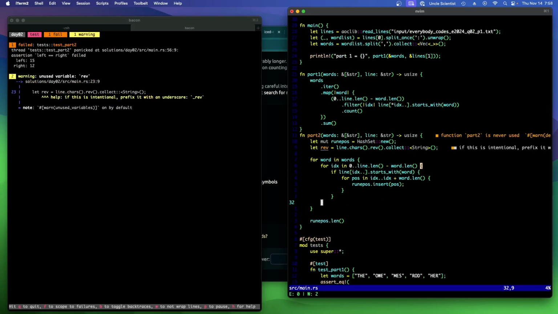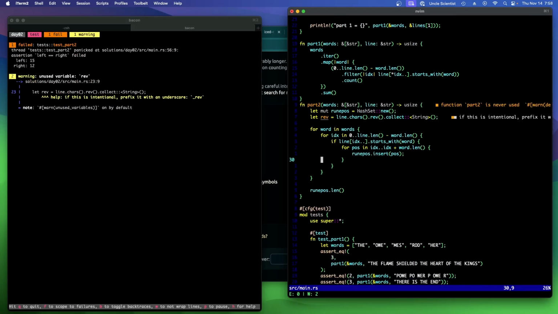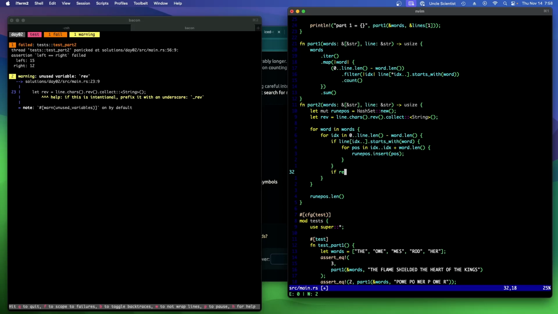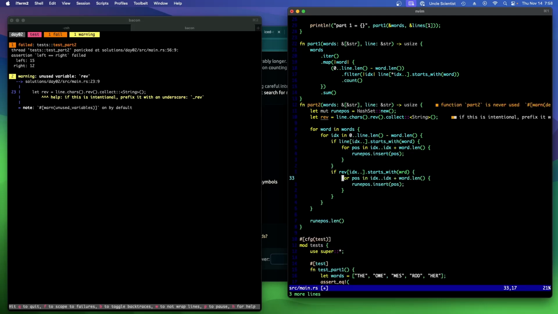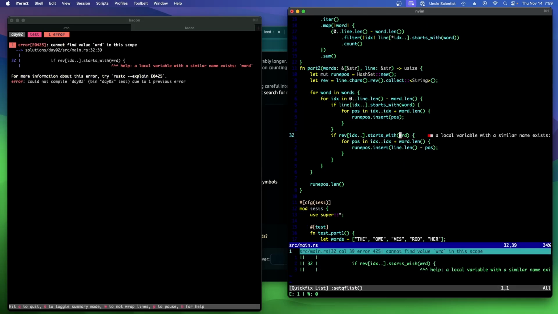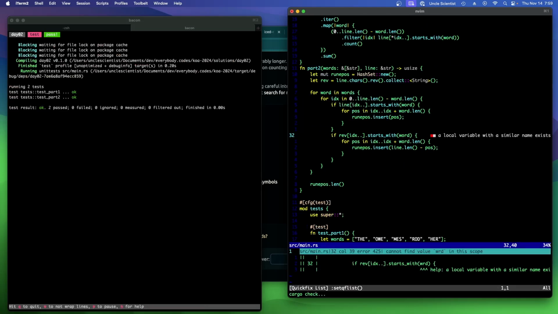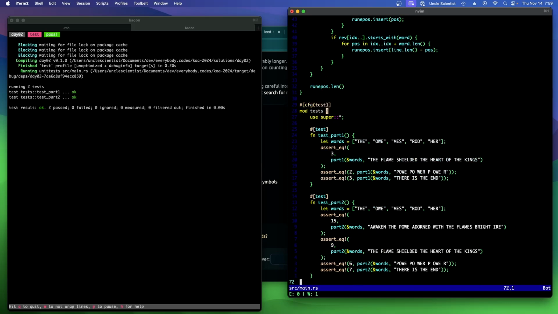Okay, and then we have to do it for the reverse as well. If rev idx starts with word, we want this, but backwards. So not pause, but line len minus pause, I think. And that passes those tests. Okay, even the overlapping one works.